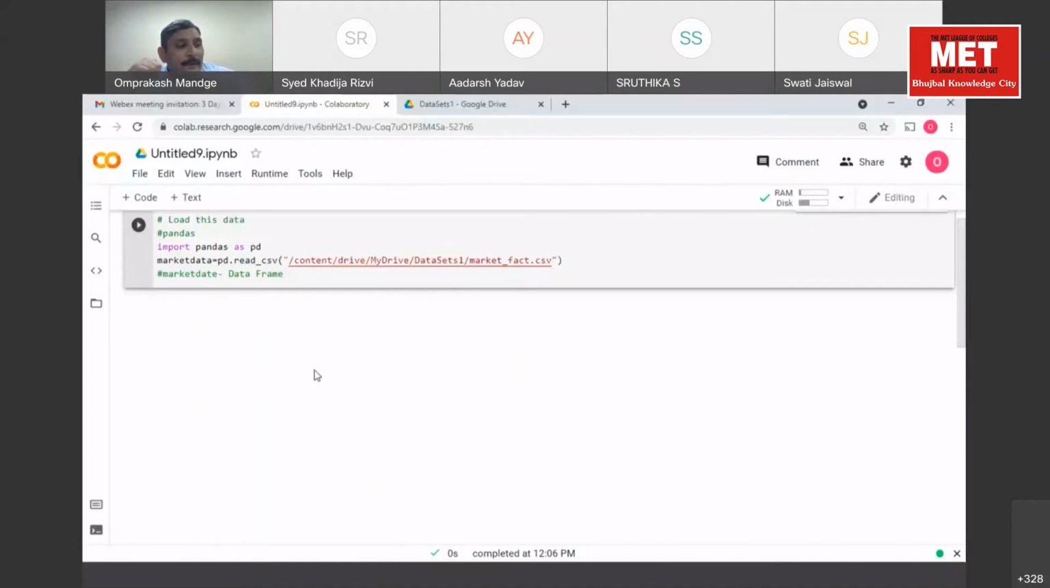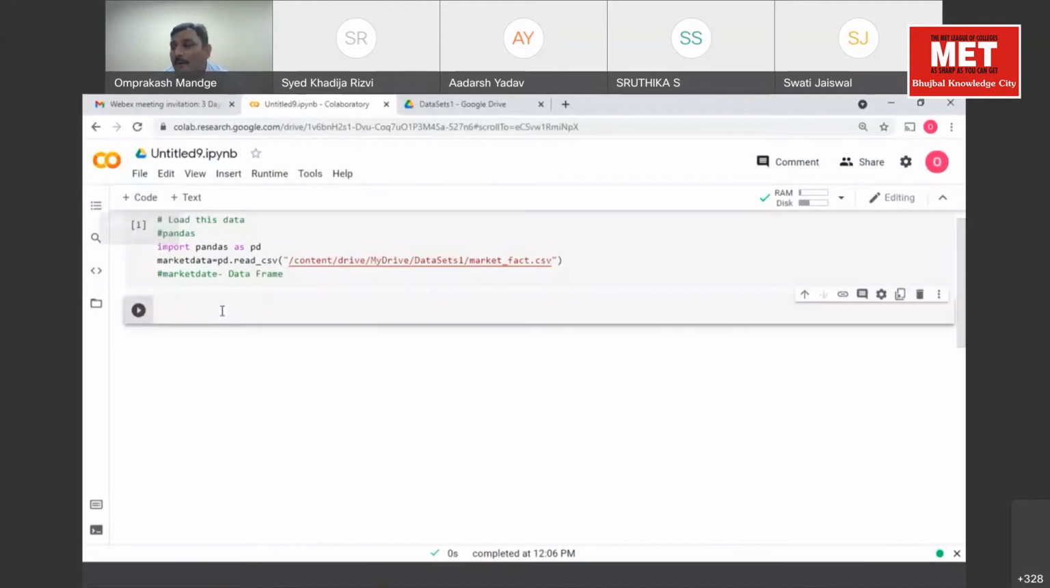I'll quickly repeat what we have done. We have loaded the market_fact.csv file, and we have stored it as a data frame in the market data variable. Clear? Now I'm clicking on plus code here, and you can keep adding as many code windows as you want.